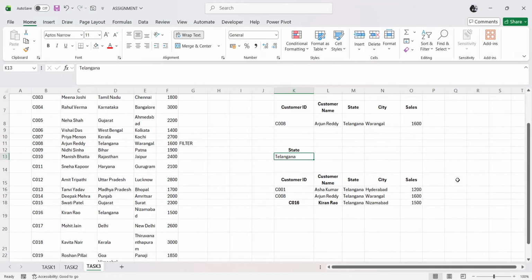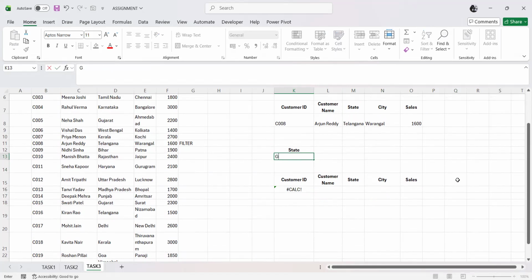Is this automated? So if I type here Gujarat, sorry, wrong spelling, Gujarat. Yeah, these two are the employees. Kerala, these two are the employees.